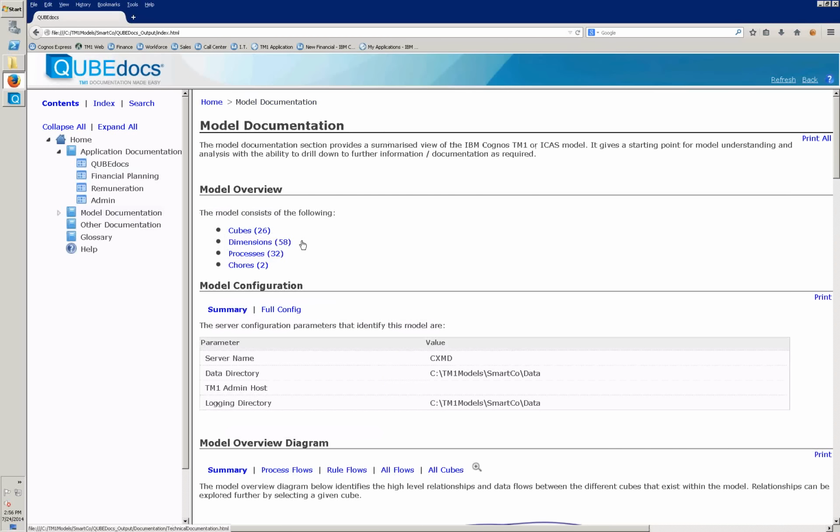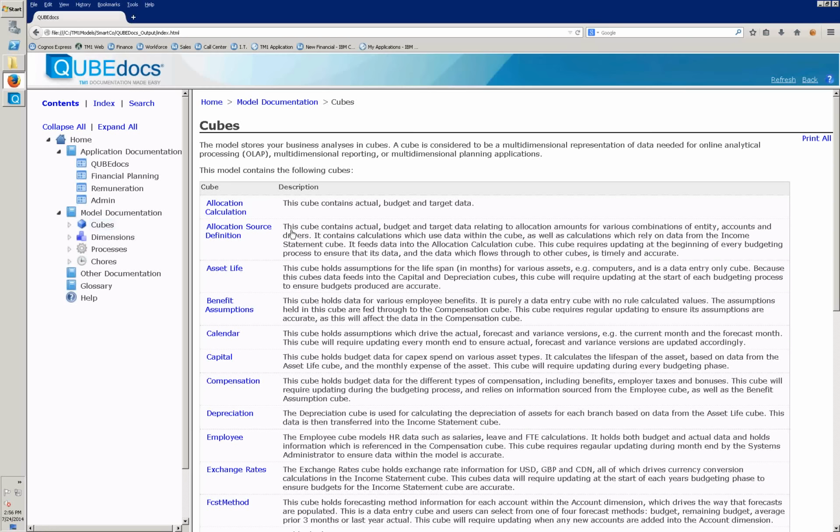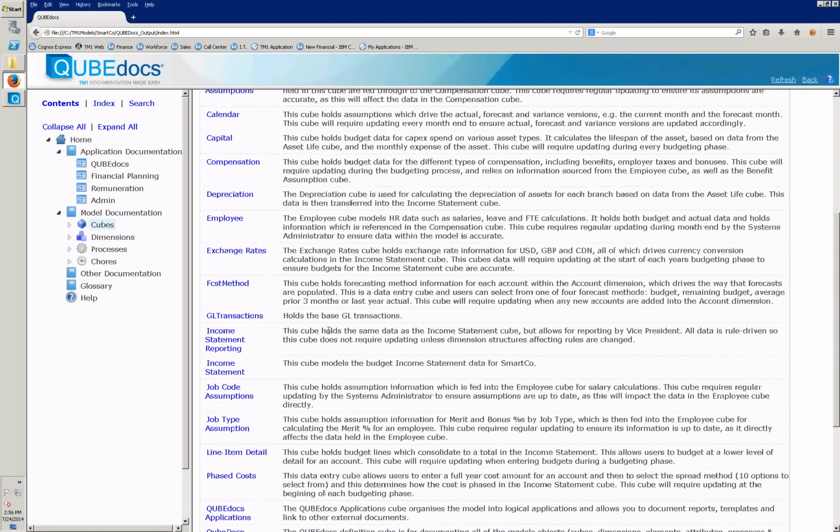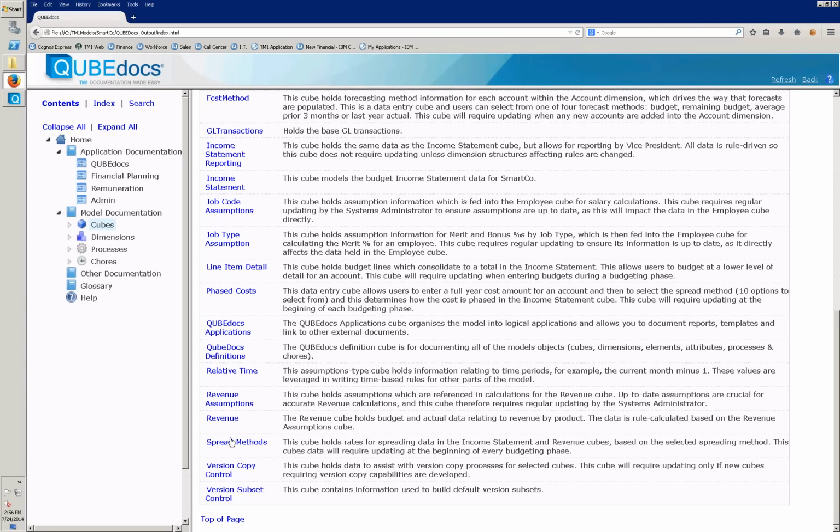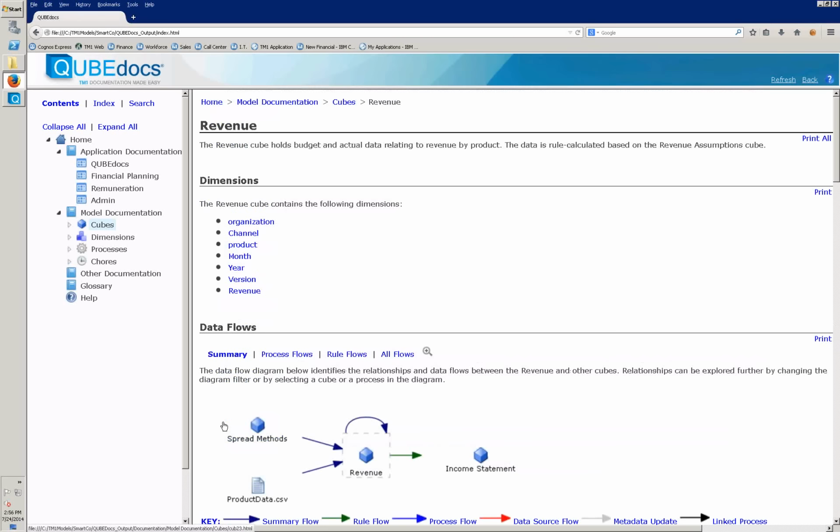So I'm going back up one level, and I'm going to navigate down to a different part of the tree. Here you can see under model documentation, the overall view of the model. Here's a textual view, so I can see details of every cube. Before we were looking at the revenue cube. If I click on them again, I can drill through here.